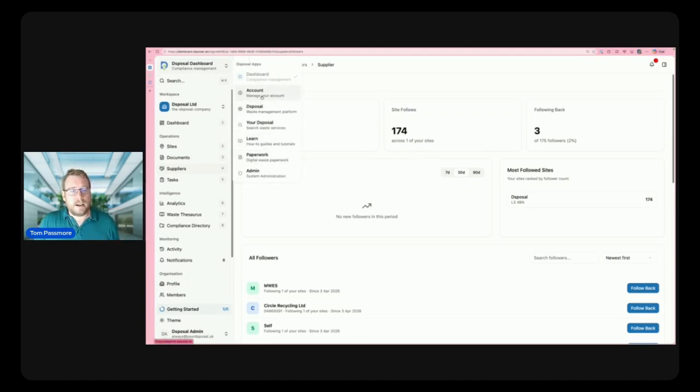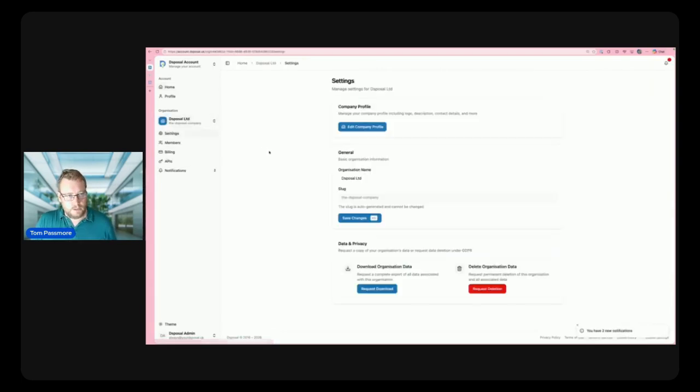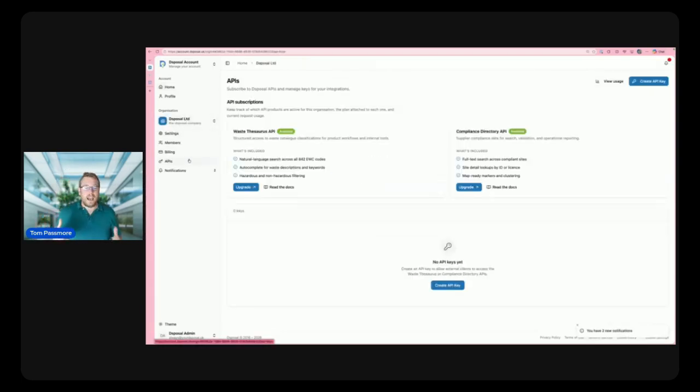But as I was saying, there are a number of different ways that we can do this. And within our account settings, we can go into our organization, so Disposal Limited, and we can gain access to our APIs. So this is a suite of APIs for the compliance directory and for the Waste Thesaurus. So those 842 EWC codes with the 15,000 different keywords, you can gain access to that. If you want access to over the 4,000 sites that are currently on Disposal with their information against it, you can gain access to that. And all of this information is constantly being leveraged and used daily by us to improve what we can see.